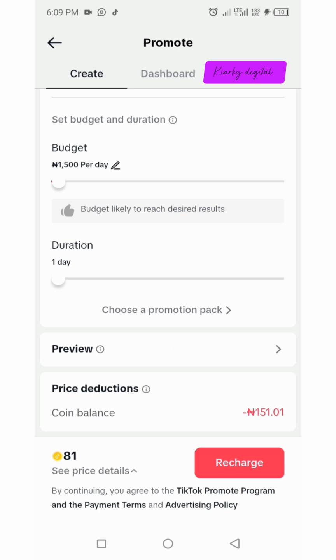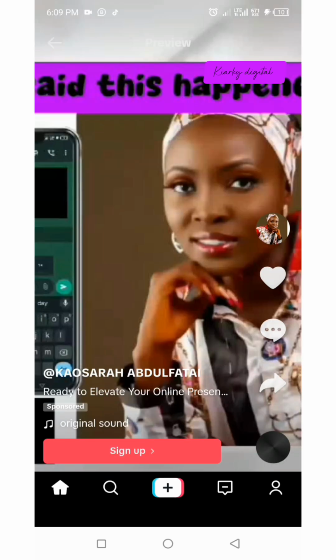Then you come to preview. Preview is to let you see how the ads will show when people see it. So this is how it will show, telling them to sign up, sign up.